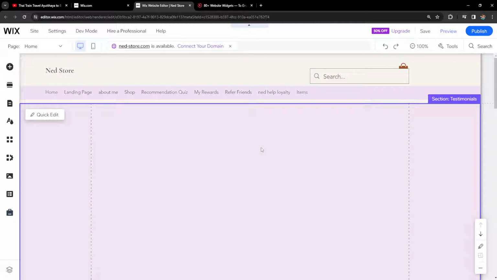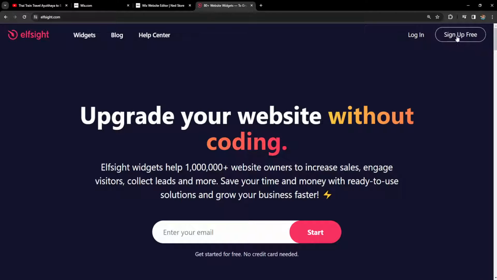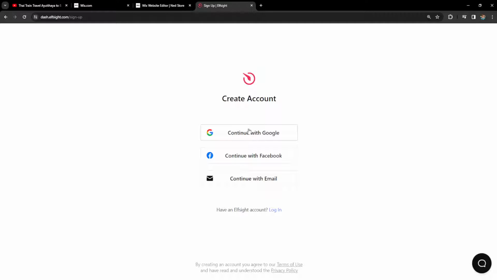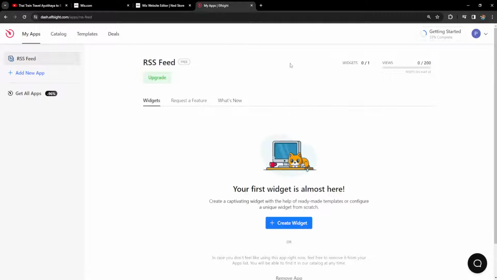How to add RSS feed to Wix website. So for this, I'm going to go to elfsite.com, and right here you just want to choose sign up free, and it will ask us to log in with Google, or you can choose the other methods. I will just use one of my Google accounts right here, and it's going to look like this.